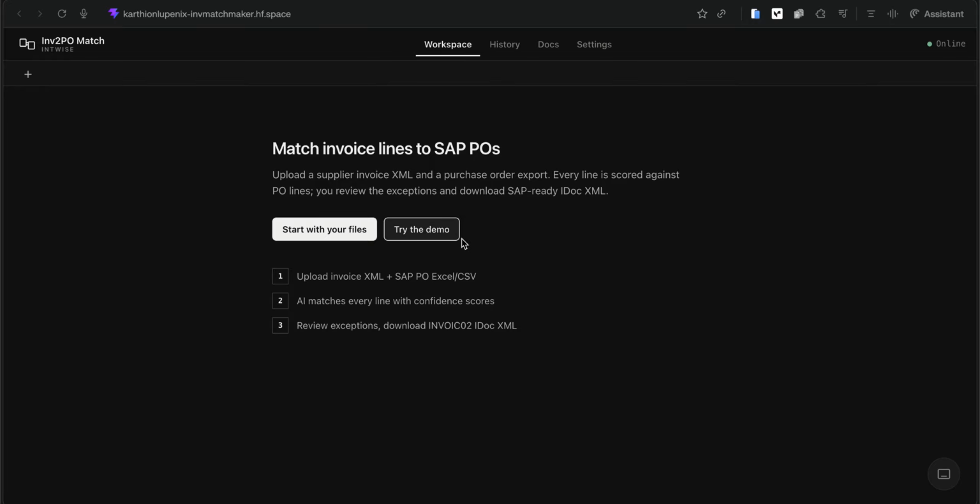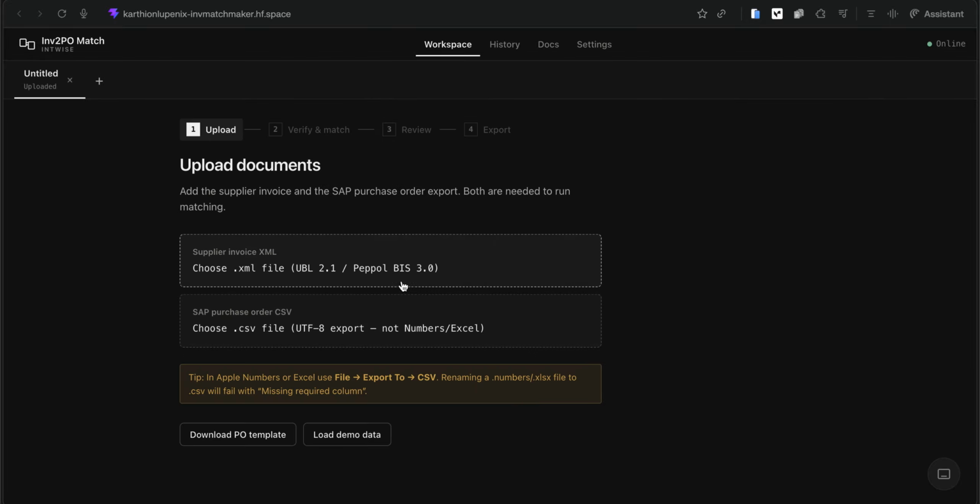There are demo options as well, or you can use your own file. Let's say you can use the people file and the CSV, whatever you have in the purchase order, upload it here and just execute it. Now I wanted to add the demo data.